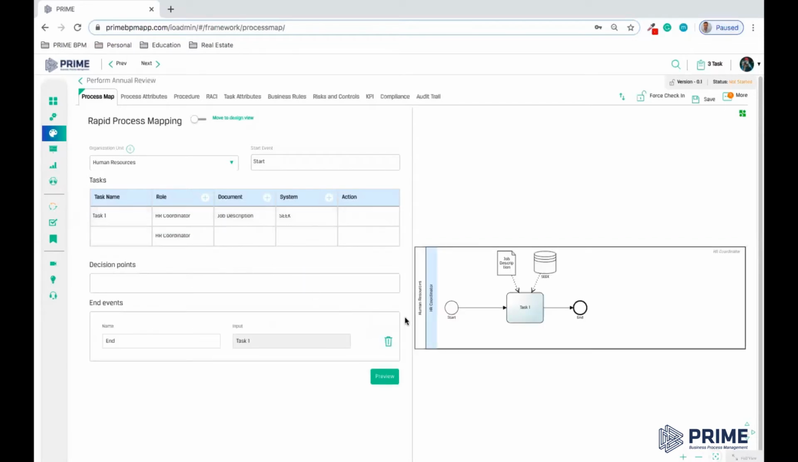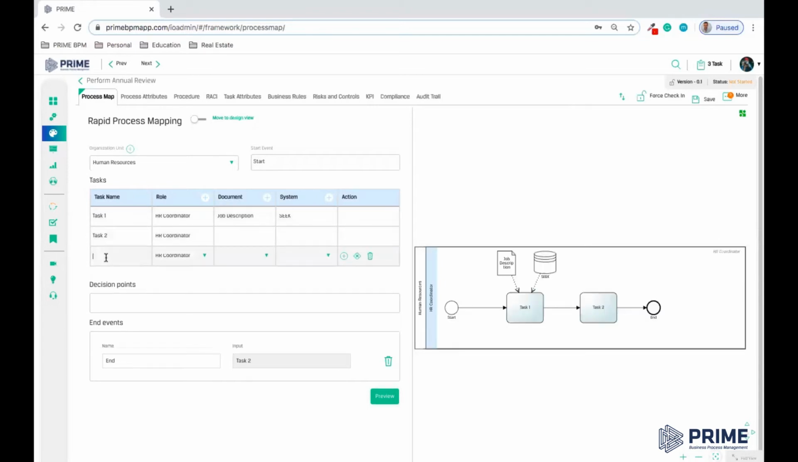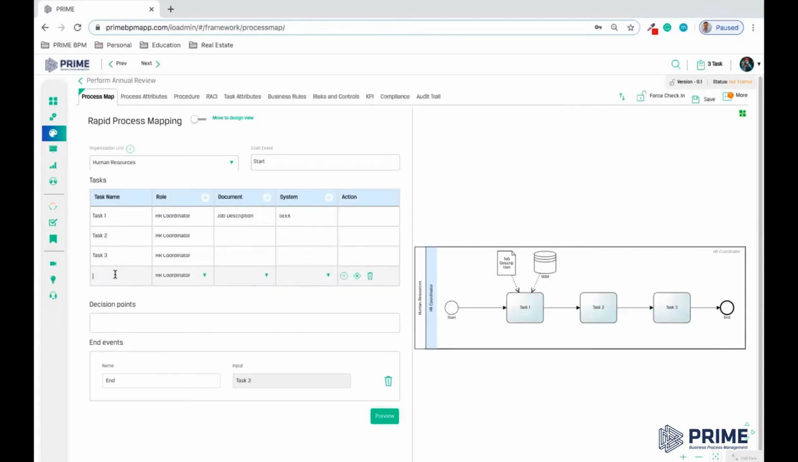So what you're noticing now on the right-hand side is a preview of the process being built. So you're not having to build this manually, it's actually building it out using RPM. So we'll go ahead and add a few more tasks in, just to beef it up a little bit, and we'll assign those all to the coordinator. Lucky them. But when we get to task 4, let's pass the baton over to the HR manager.